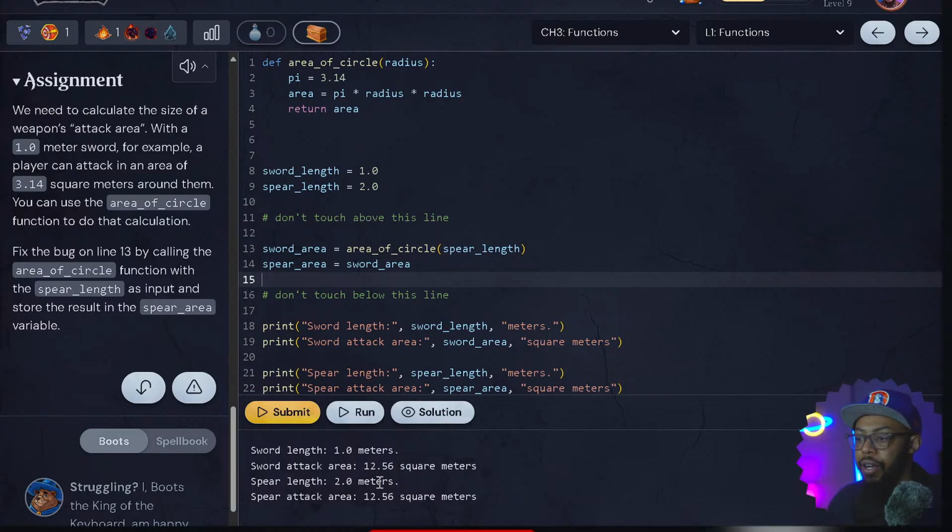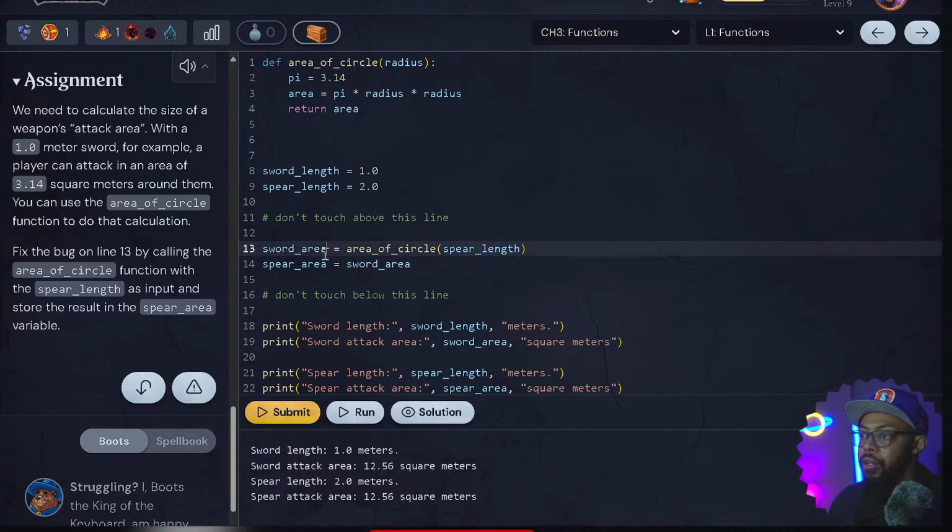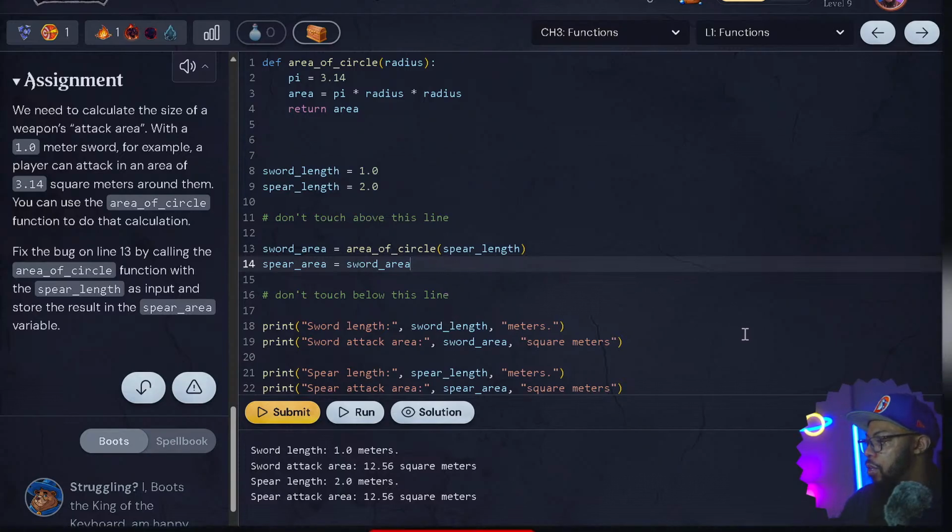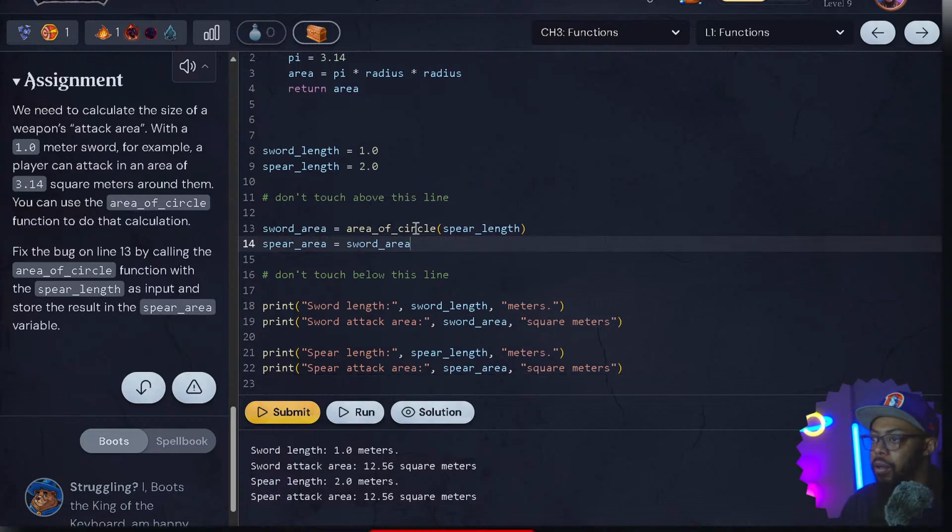So what do we have? Okay, so something I'm doing wrong. Spear attack area, sword attack area is wrong. So where's sword attack at? Sword area. Oh, this is supposed to be... No. Okay, hold on. I want to solve this so bad. And I don't want boots because I don't even know how to use your boots. How? What?